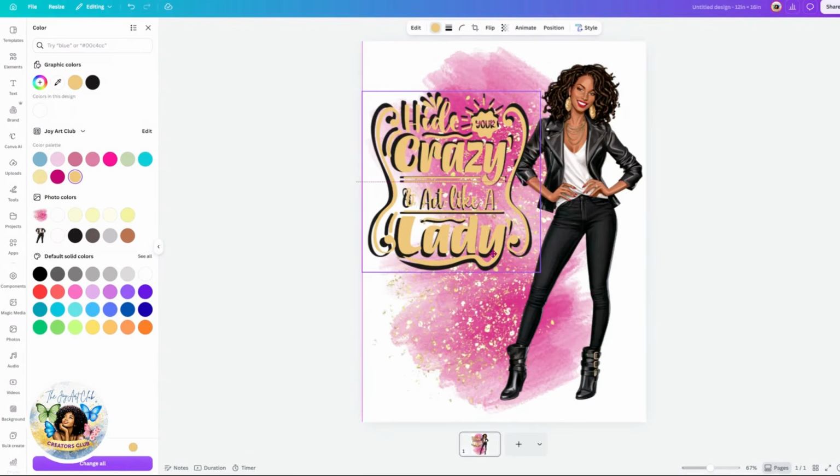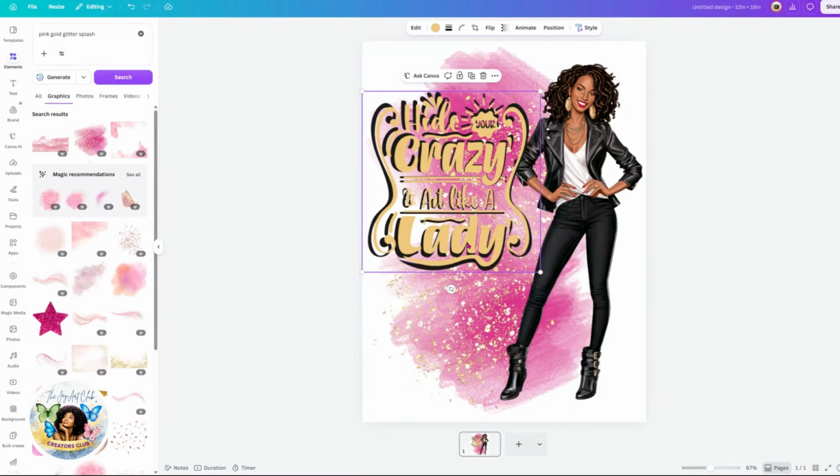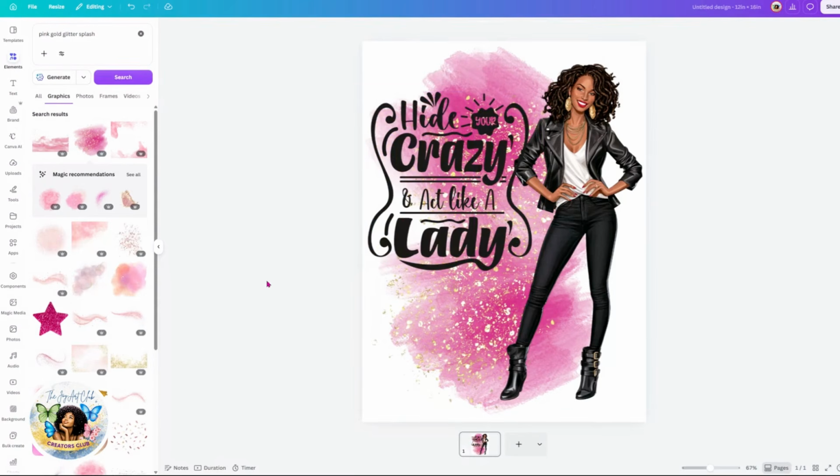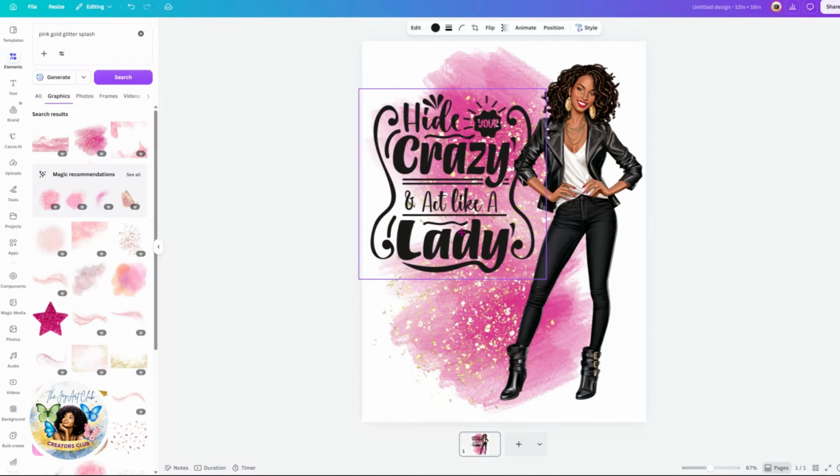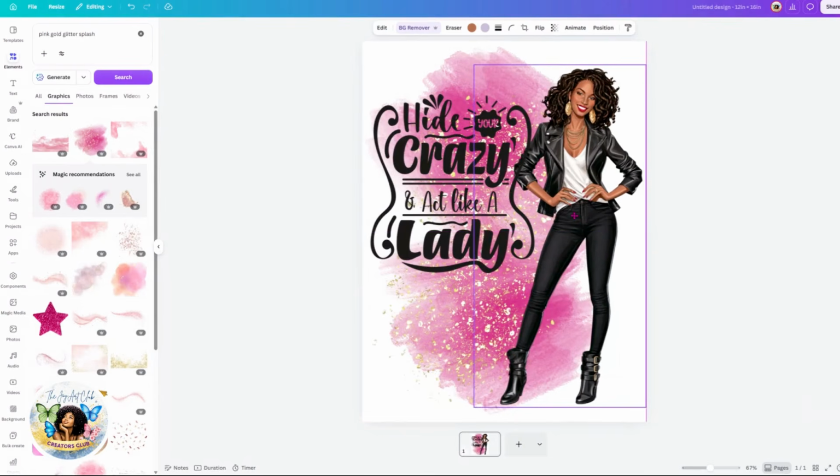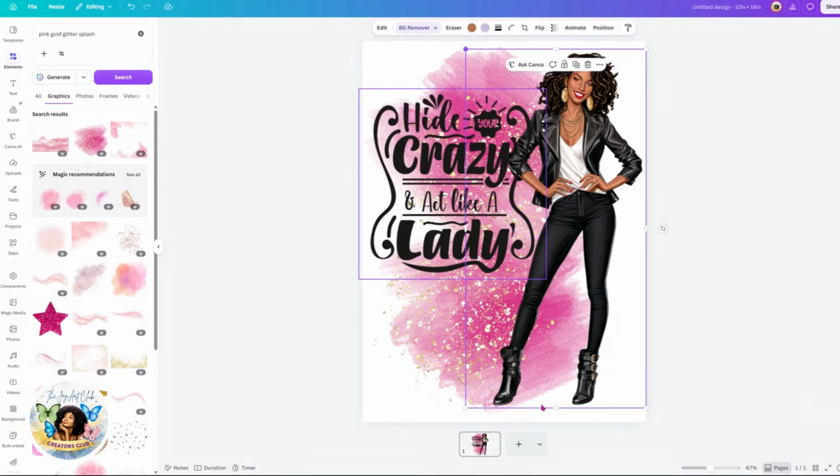That might work. I don't know. What do you guys think? Well, we have options, right? So if you don't want that, you can just remove it. Okay, so we'll leave it black. We'll just leave it black. Let's move her over. And I think we have a design.